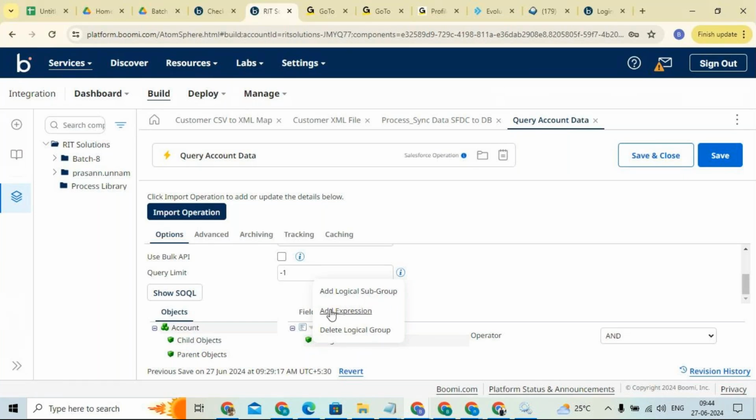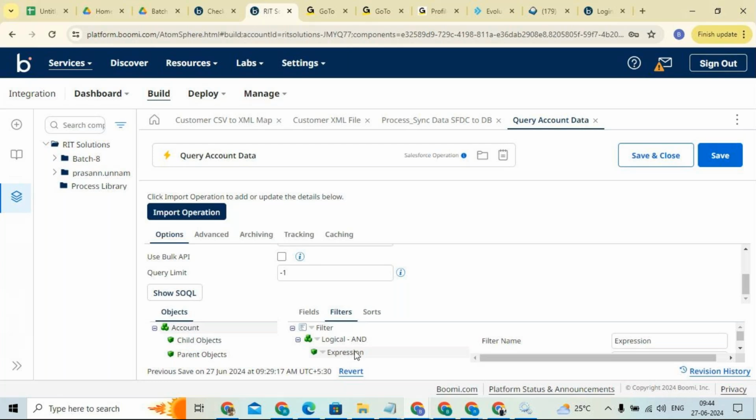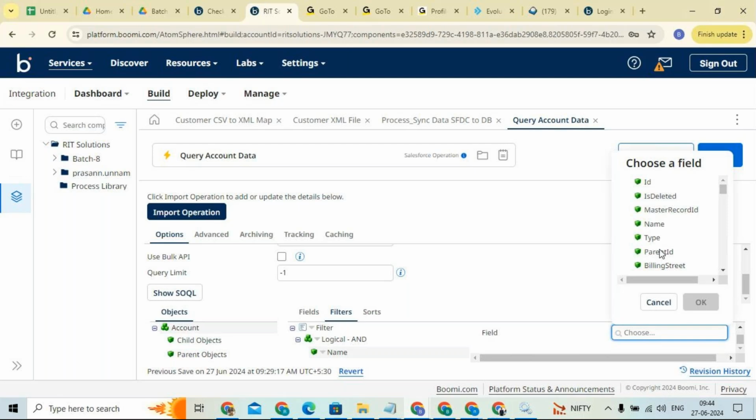Add an expression. If you are adding some expression, click on add expression, right? Here click on this expression. Now you can see here filter name. I want to give some name, and choose. Now you can see here we have id and name. Click on name. So I know the account name. I'm giving this account name as a filter.